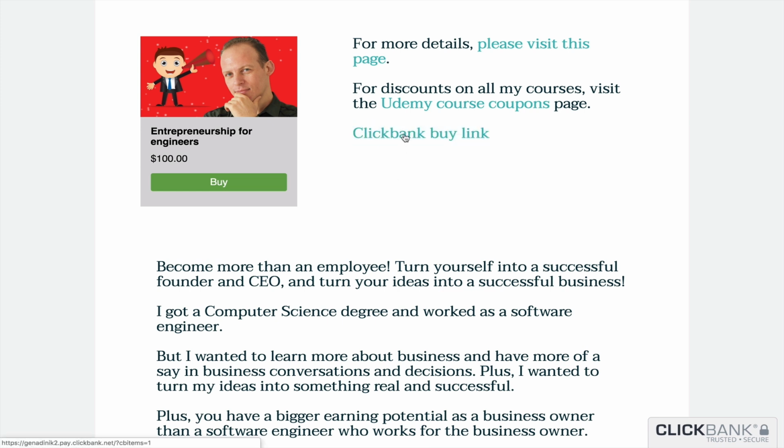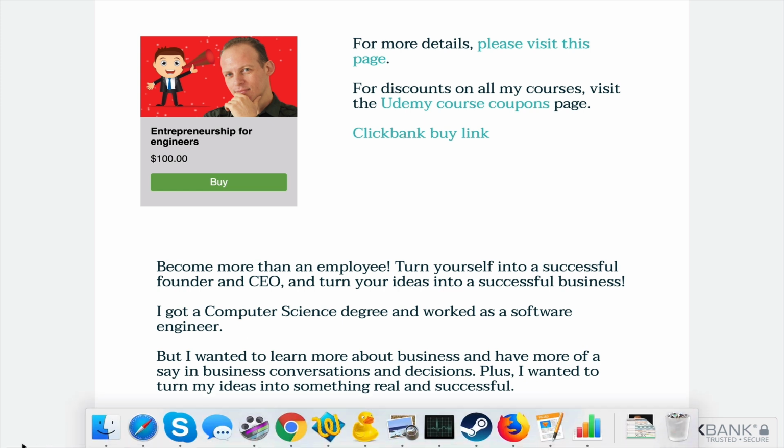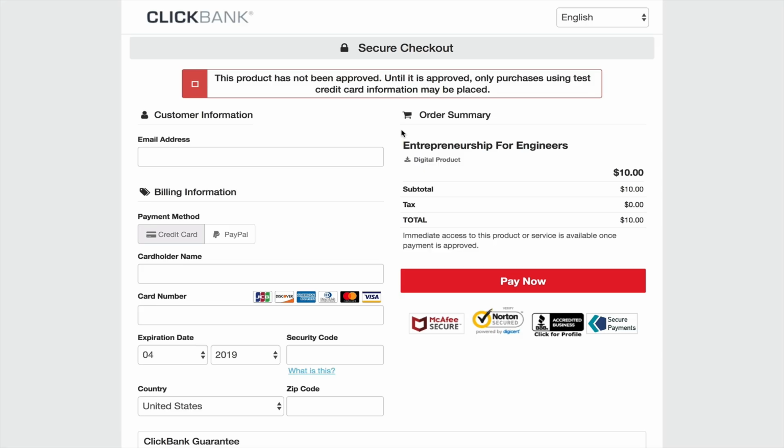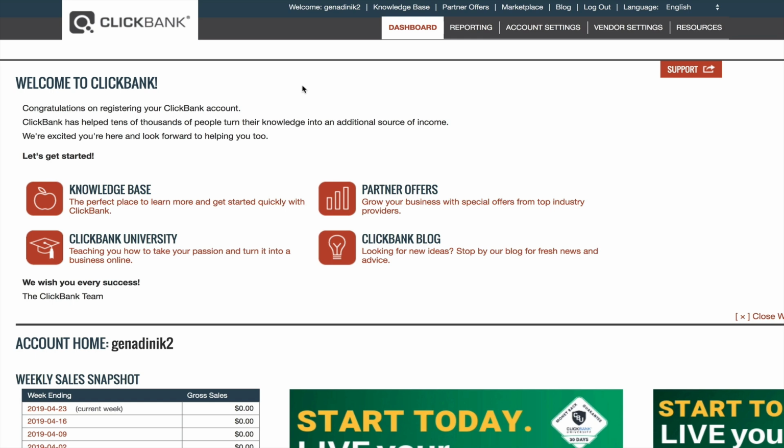And if I mouse over it, on the very bottom left, I don't know how it's going to appear for you, but you might see the link as it appears in this bottom left area. And when you click it, it's going to take you to the ClickBank buy page, which is going to look something like this.